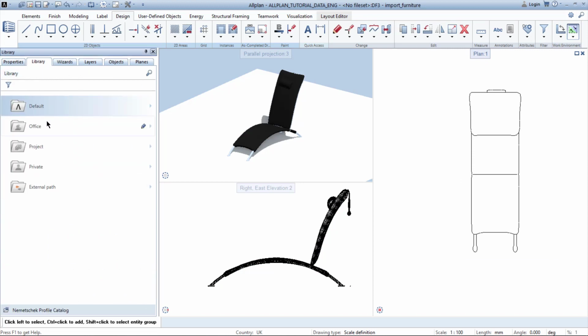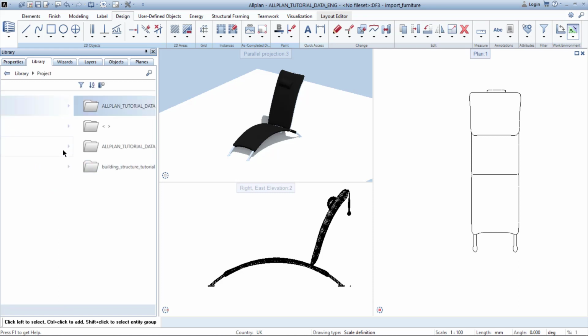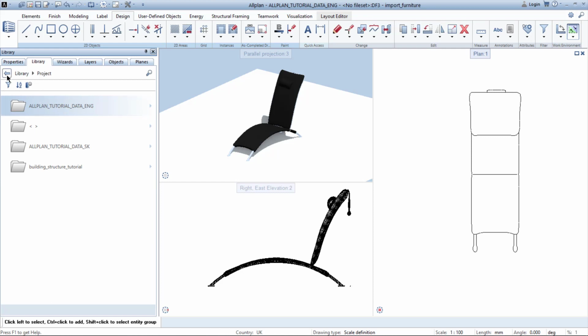When we go back, we see Office, which is used mainly in practice. Basically, Office creates their own library object, which is most commonly used in every single project they make. And by using this, they can share the objects within the office. Then we have project. Here are all the elements from your projects.